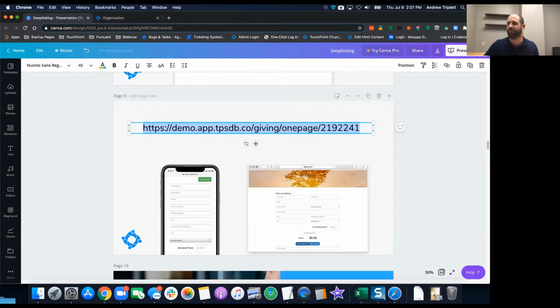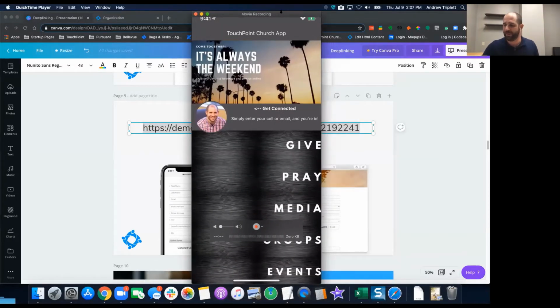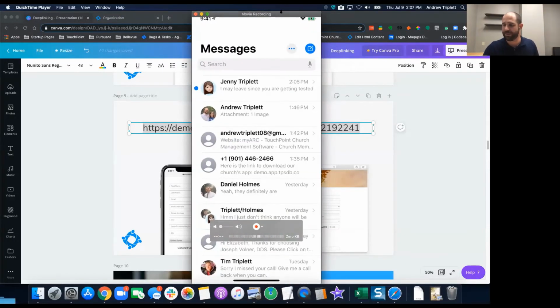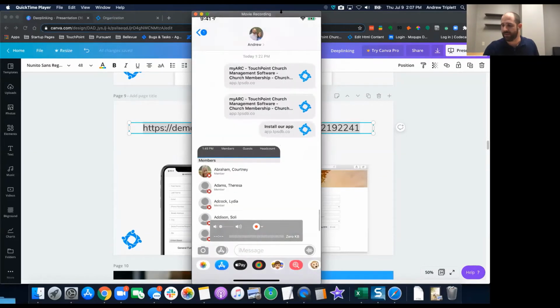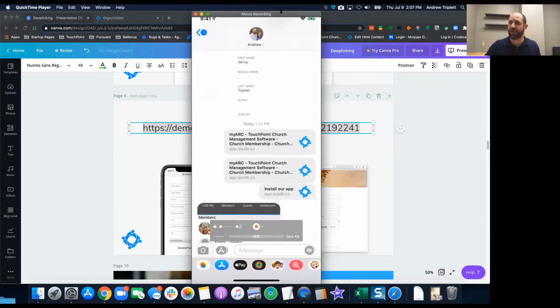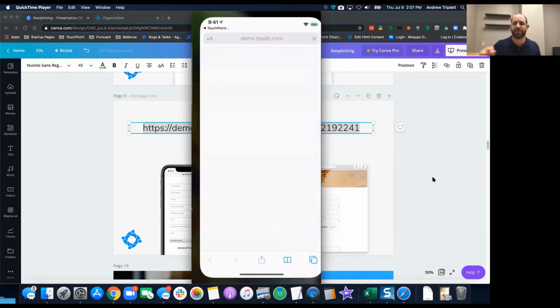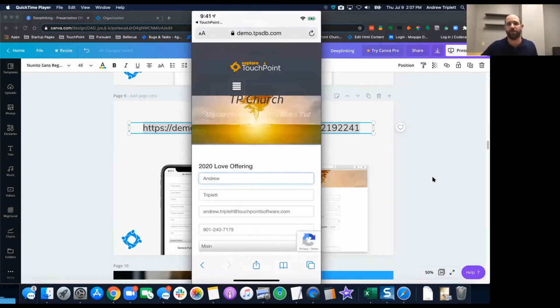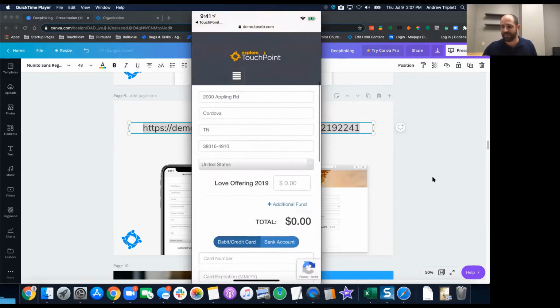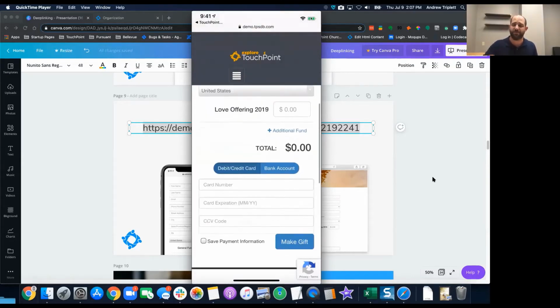Now, watch what happens when I click on that link from a mobile device. All right, so I have my mobile device pulled up right here. I'm going to go to my text messages here, and there's that same link, believe it or not, where it says my ARC, Touchpoint Church. I'm going to tap on that. And that guides to the app and then directly to one-page giving, all from a mobile experience. Since I have a saved payment type, that would be pulled in automatically because the app knows who I am.